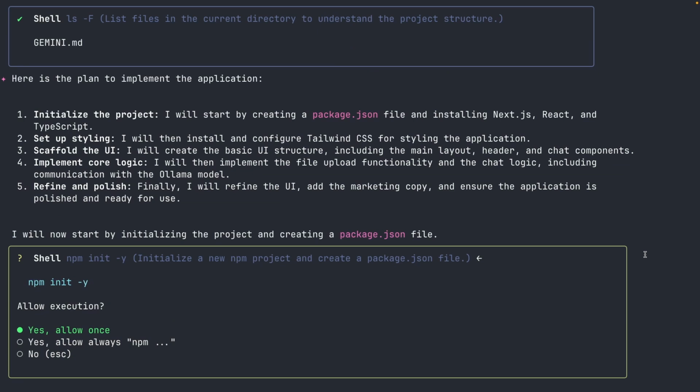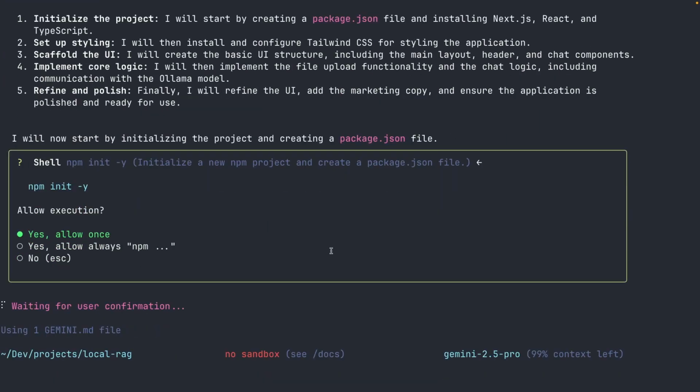So now it said, here is the plan to implement the application. Initialize the project, create a package.json file, set up styling. I will install and configure Tailwind CSS, scaffold the UI, implement core logic. I will then implement the file upload functionality and the chat logic, including communication with the Ollama model. Refine and polish. Finally, I will refine the UI and add marketing copy and ensure the application is polished and ready for use. Okay, so we will start by initializing the project.